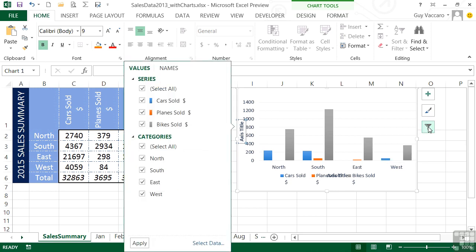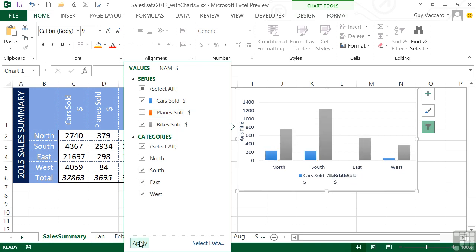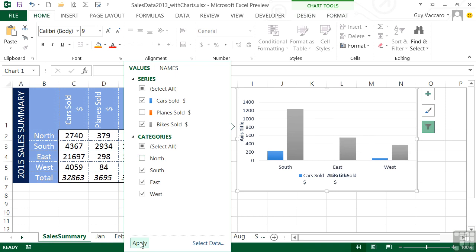If we give that a click, that allows you to effectively turn off some of the series or any of the categories. So if I don't want to see the planes in my chart, I simply remove the tick from planes and then come down to apply, and you can see the planes bar disappears from the structure. Perhaps I'm not interested in the north data. I remove that tick, apply, and the north data is removed from my graph.